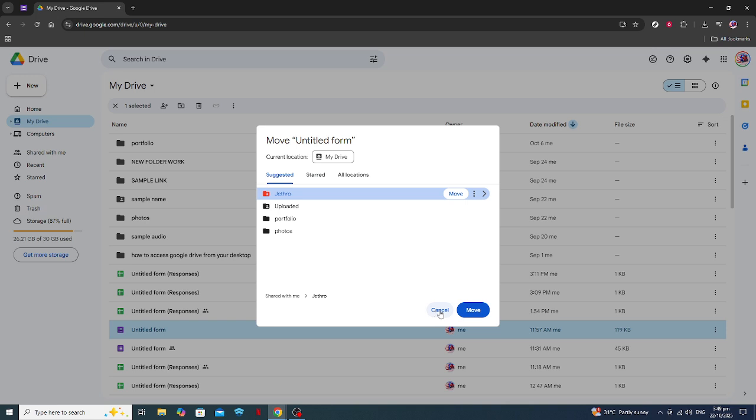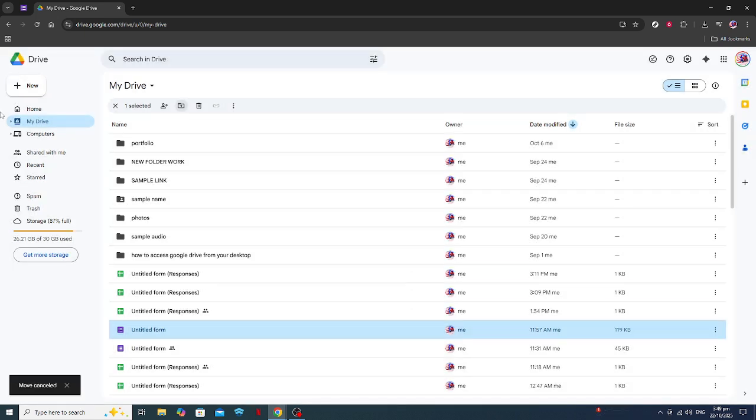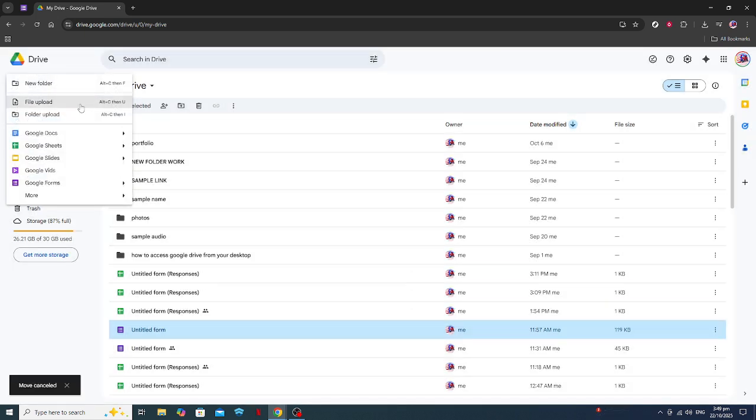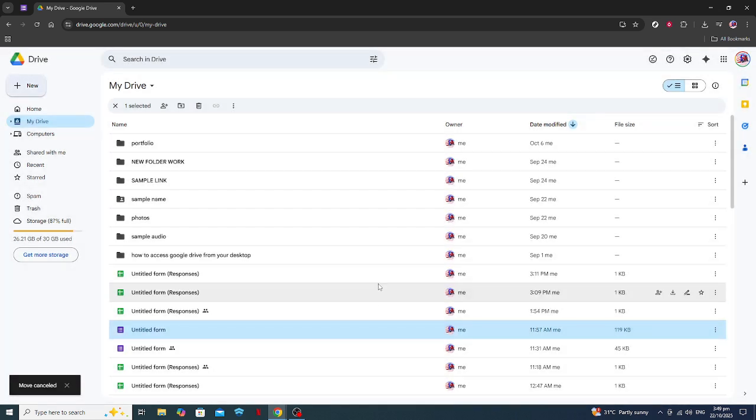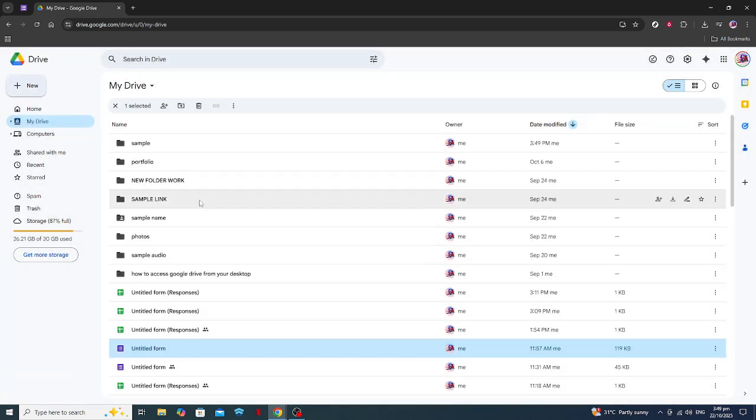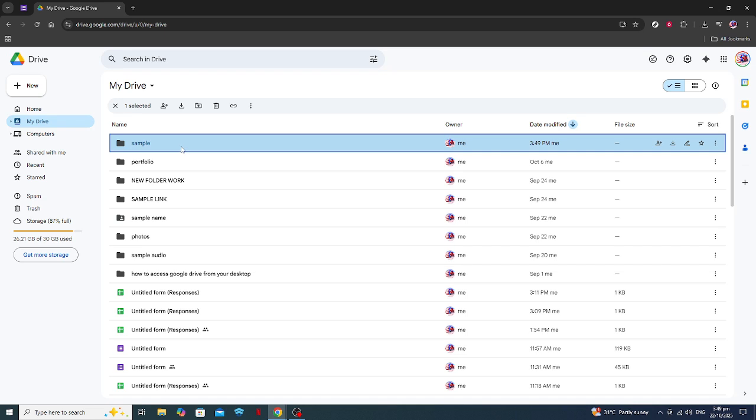If you already have a folder set up, that's great. If not, you'll see an option to create a new folder right within this interface. Click on the New Folder icon, type the desired name for this folder, and hit Create. Once you've selected or created your desired folder, it's time to finalize the move. Click on the Move button at the bottom of this dialog box, and just like that, your Google form moves seamlessly to the designated folder.